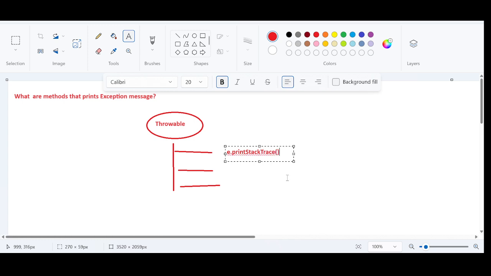This is one of the methods, and the second method is e.toString. And lastly, we have a method called e.getMessage. These three methods are used for different purposes, and we will understand each and every purpose.